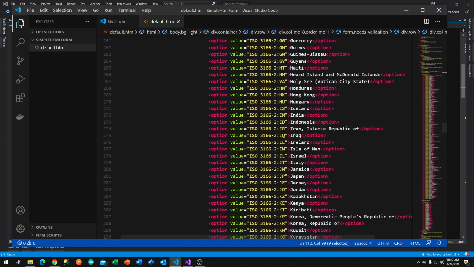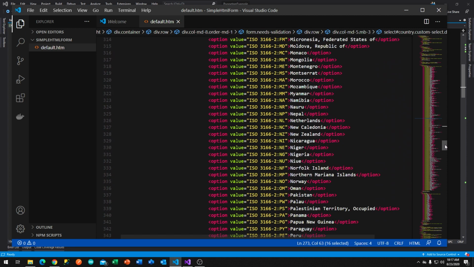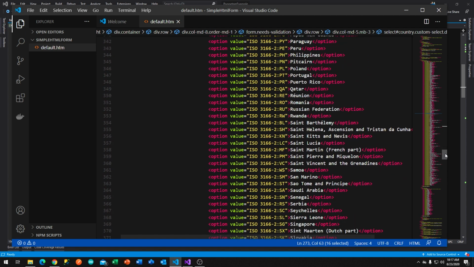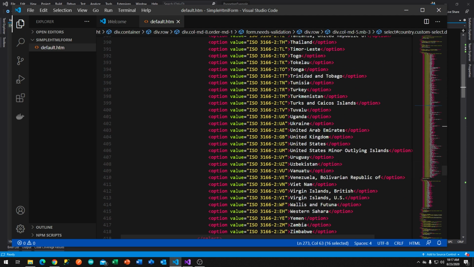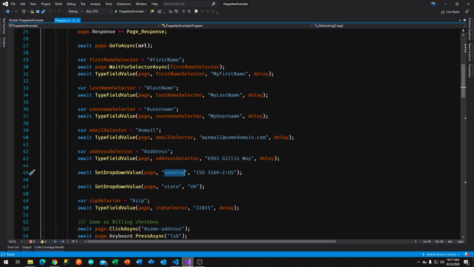So you see how the name of the country is here, but its value is this ISO value. I'm trying to pick the United States, and so it'll be at the bottom here. I want to pick United States, and I got its ISO value. So I'm looking for the item by the value, and that's what I'm doing here. So it's ISO 3166-2:US. And so I've got another helper method, and dropdowns are fairly complicated, as in this out of the box.